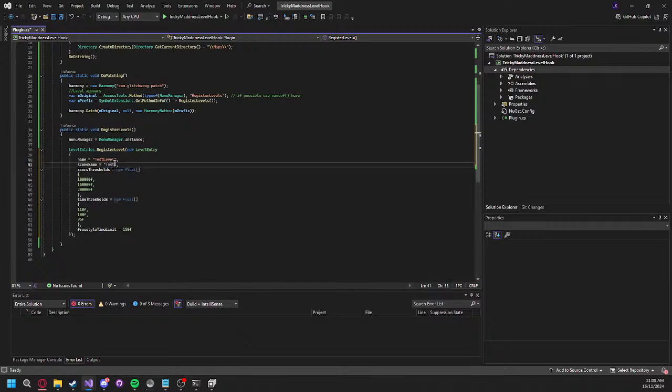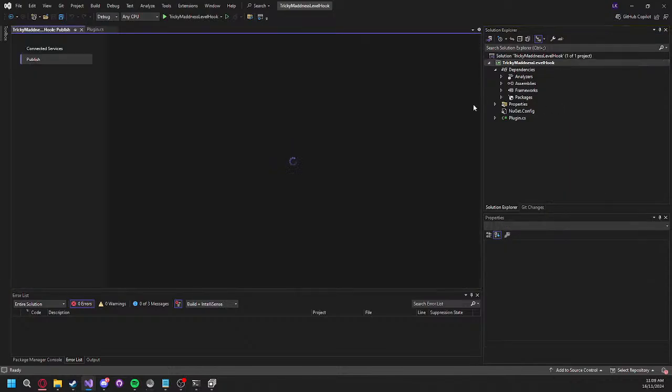Name test. Float. Yep. Actually, let's keep this forest. Yep. Alright, and then publish.